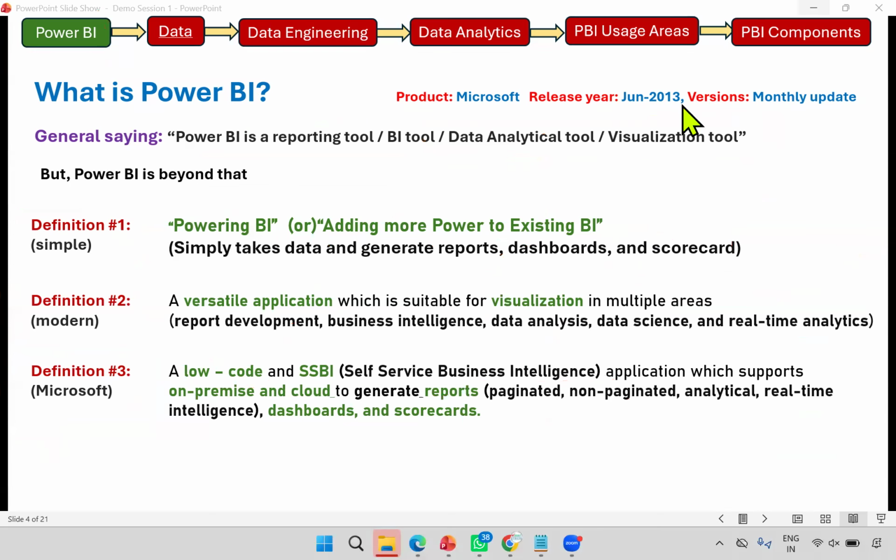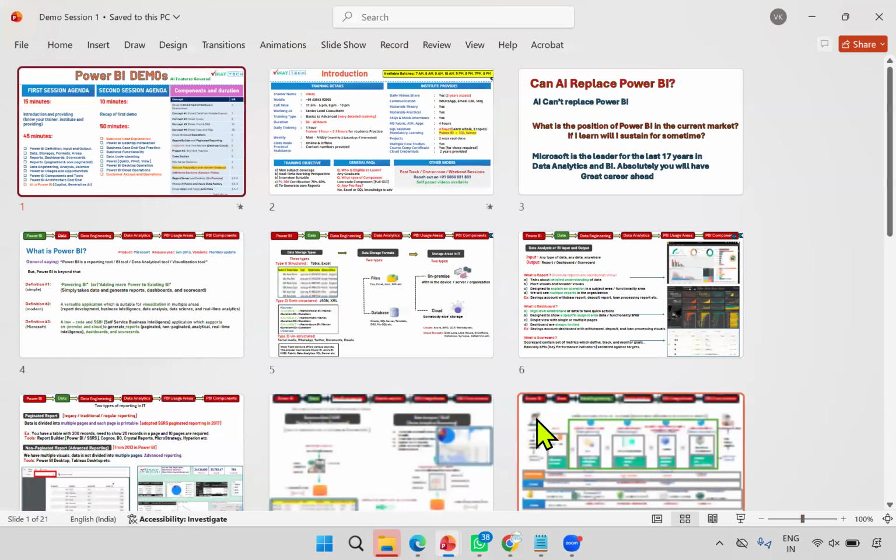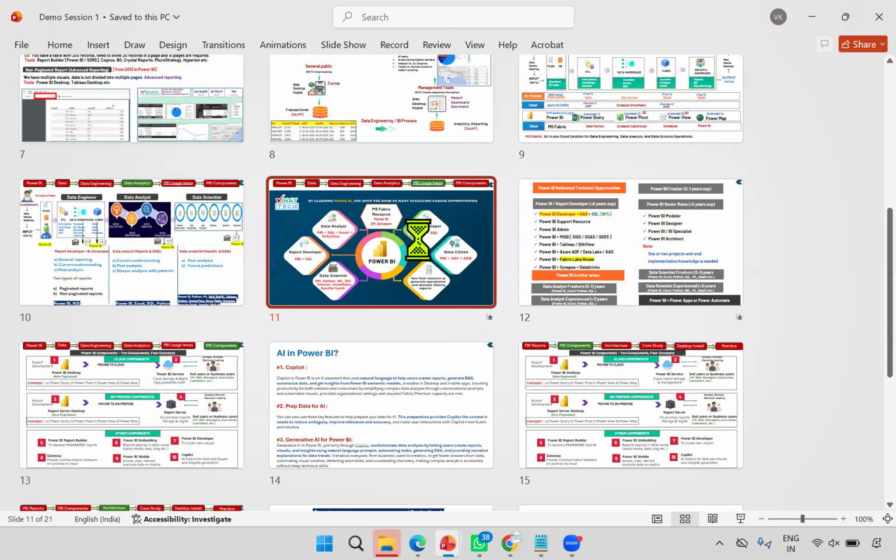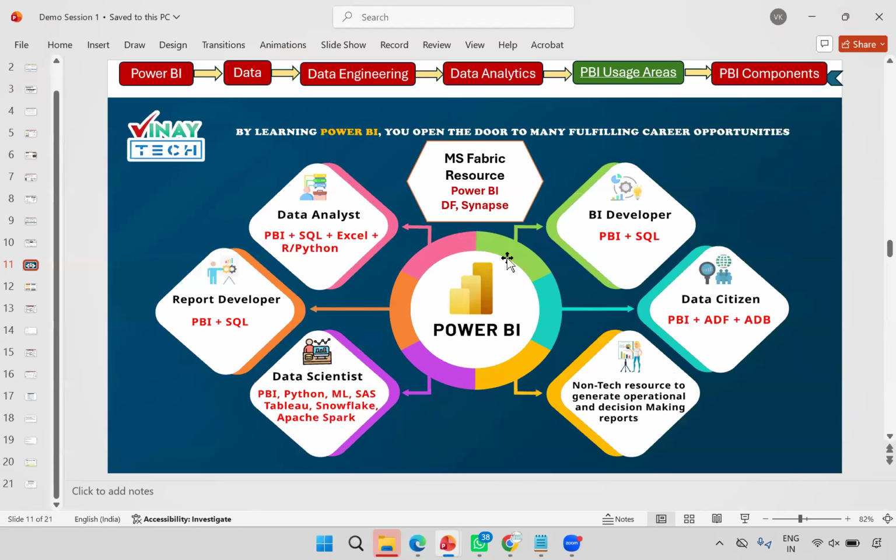Later I showed you the usage areas. Power BI, what are the areas we use it in? As a report developer, BI developer, data analyst, data scientist, fabric resource, etc. If I spend your time on this again, your time will be wasted and may not be fruitful. I will share the video with you. The people who are new and joined today fresh, kindly go through it. I will start from Power BI components today. So this is the second demo agenda.